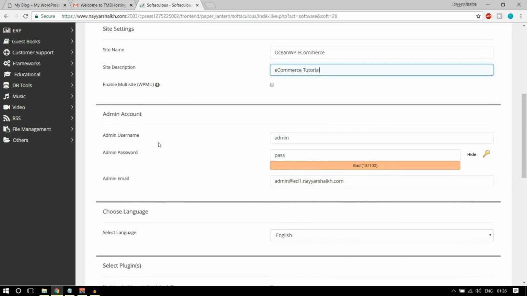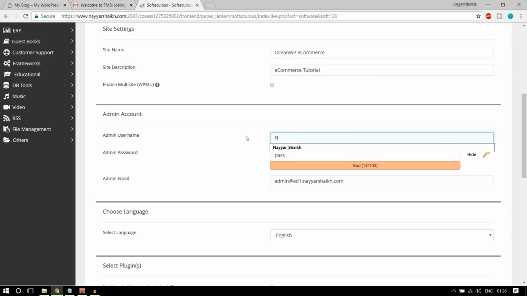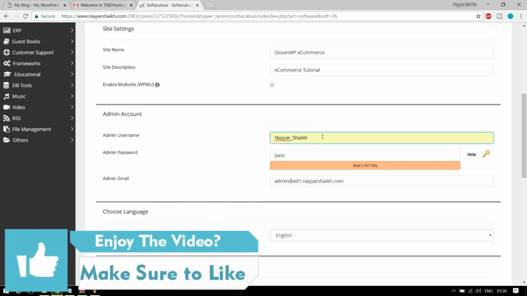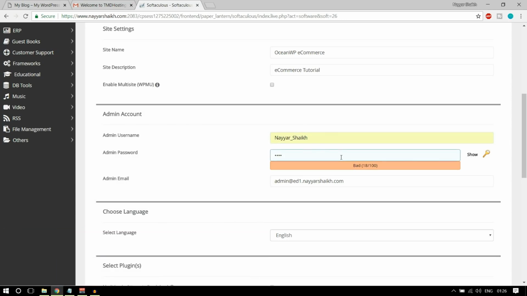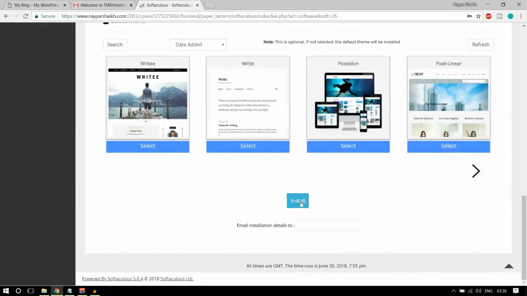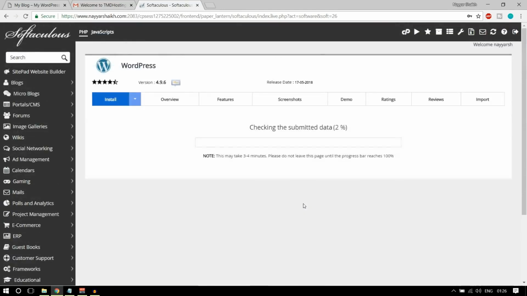Now after this, a very important option: you have to change the username and password. You have this default username and password, you have to change it. So let's change it. Let me put something like this, a username which has some uppercase, some lowercase, a dash or something like this. Then let's put a password over here. You should also change the email address from here and put in your own email address. Then come at the bottom and click on install.